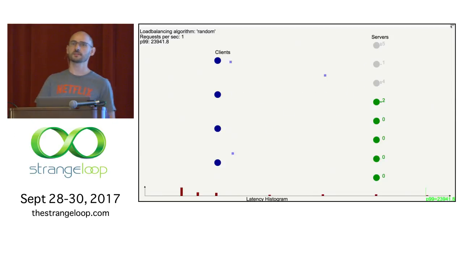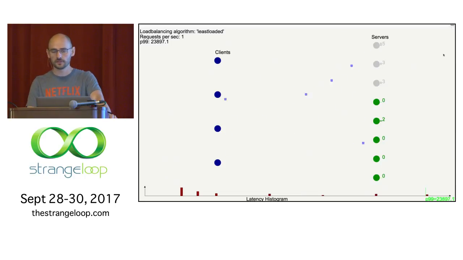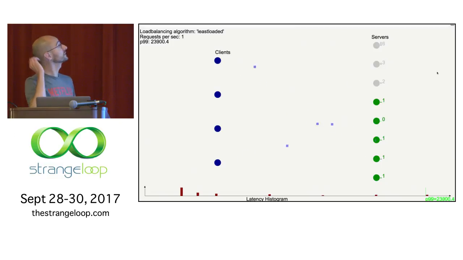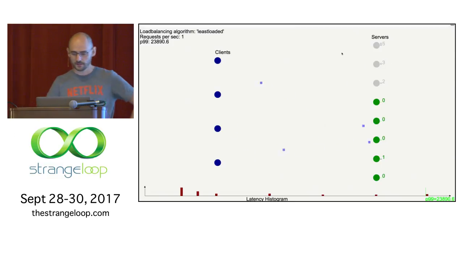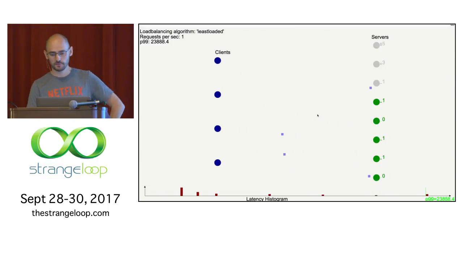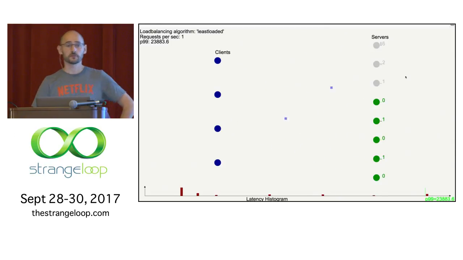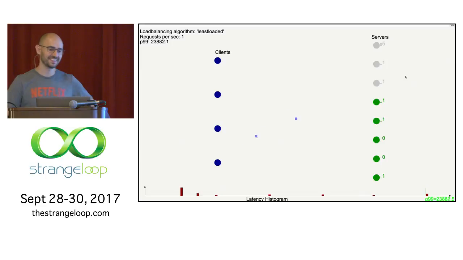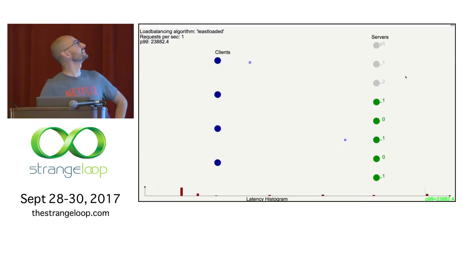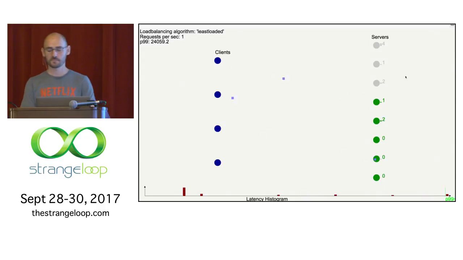But you could say, that's because random is the worst algorithm of all of them. If I switch to least loaded, which should be one of the best, let me wait a little bit to see if it converges. I can already tell you that it won't. It will stay between 15 and 20 seconds, which is definitely worse than 5 seconds.